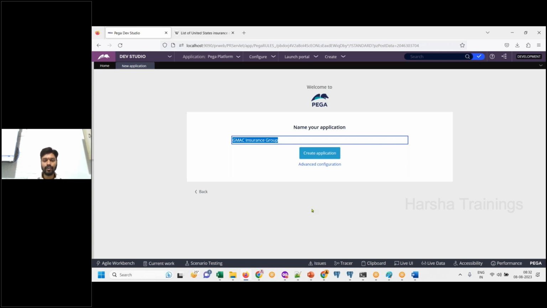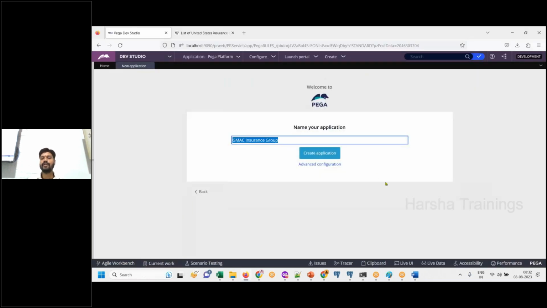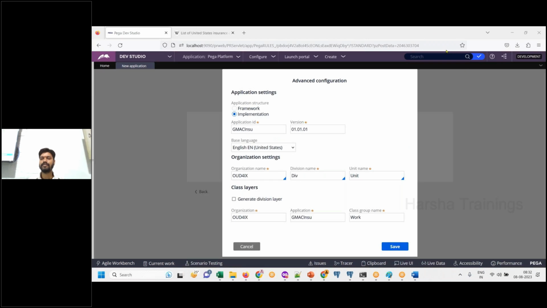Okay, so after you provide a name, click on advanced configuration. I am going to follow this step of clicking on advanced configuration. After you come here, see, application structure by default, what is Pega choosing? We did not choose it. By default itself it is choosing. What has it chosen?